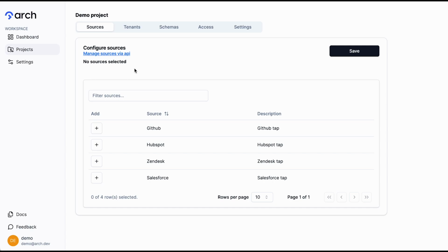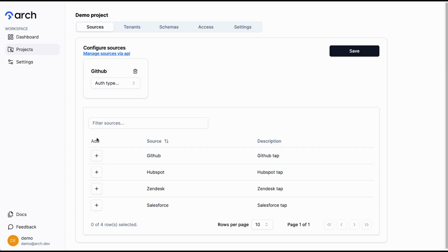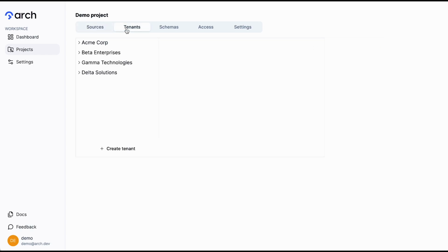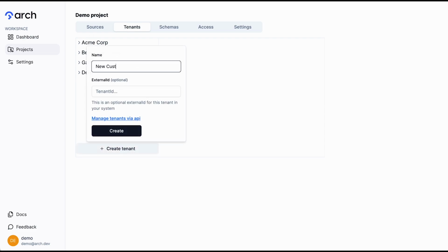Once you're logged into Arch, the first step you'll take is to pick which data sources you will be extracting data from. For this demo, we're going to use GitHub, HubSpot, Salesforce, and Zendesk. After selecting those 4 sources, we'll be prompted to add tenants to our project. We added 4 already to this demo. Tenants are your customers from whom you're extracting data. Of course, you can also do any of these steps via our API.